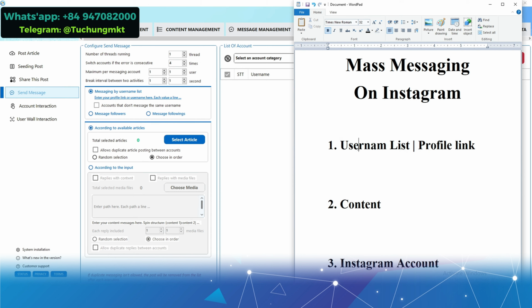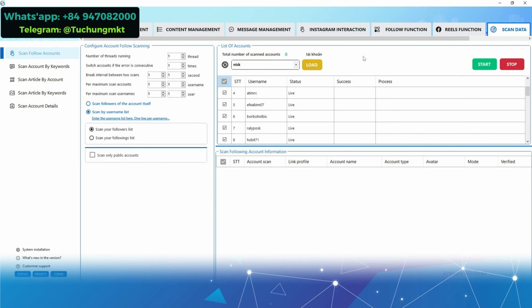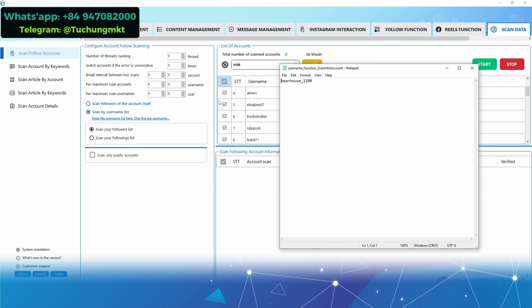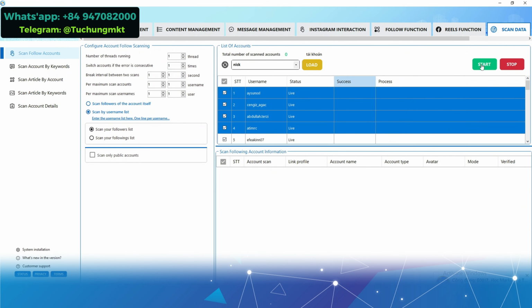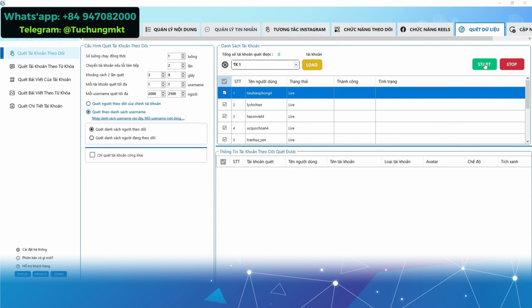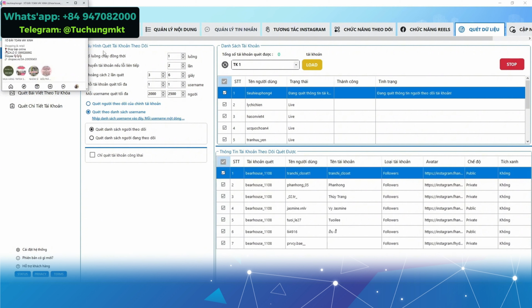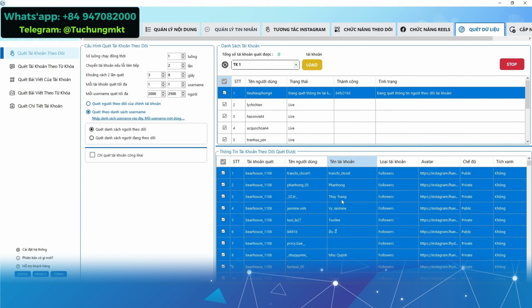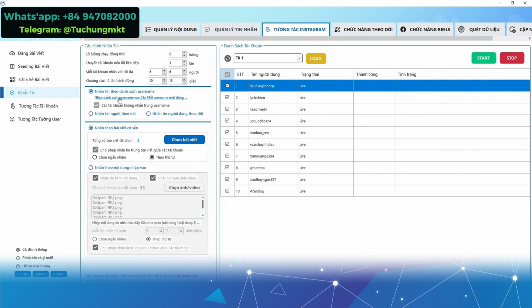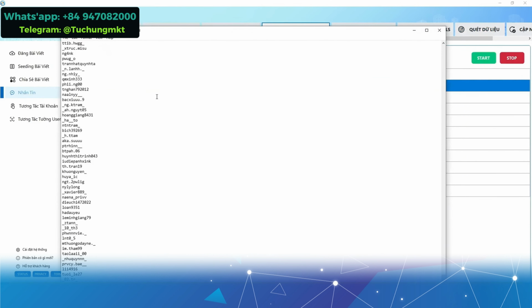First is the category of accounts I want to send messages to. The software has the ability to support scanning lists. That is data scanning. For example, I want to scan the follower data of any account. I just need to enter the account to scan here, then I choose an account I'm logged into here, then I press start to let it scan. Once the software is working, it will scan out the list of accounts that are following the account you requested. Once I have the follower accounts, I copy the usernames in bulk. I switch to the message sending section, the account directory. Now I just need to enter the account list here to complete requirement number 1.